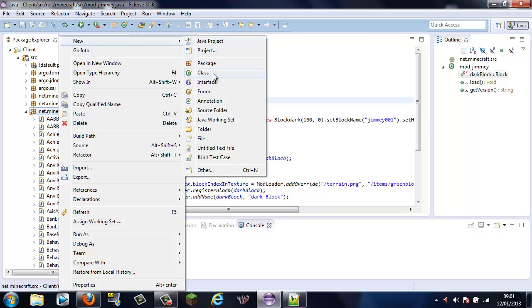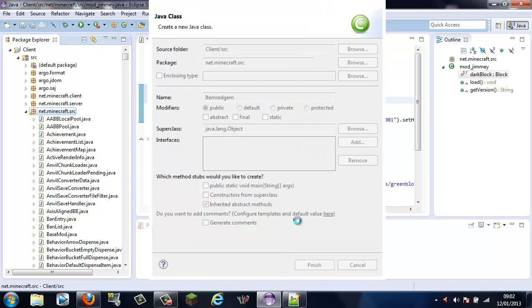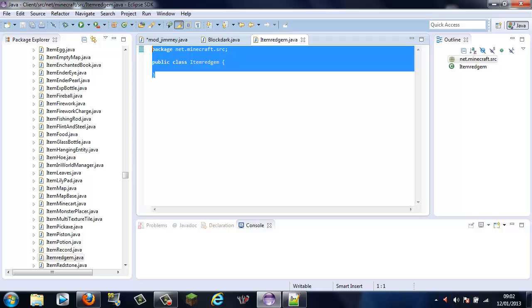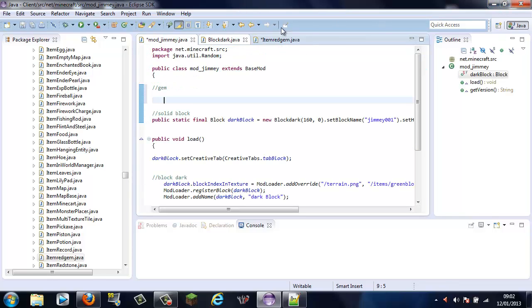We want to call it item, capital I, and then rename it. No underscores, the dot, so just say item red gem. Or just call it item red gem. And yeah, so you want to highlight this code and paste that other code back in. We're not done yet, you'll get a few errors.